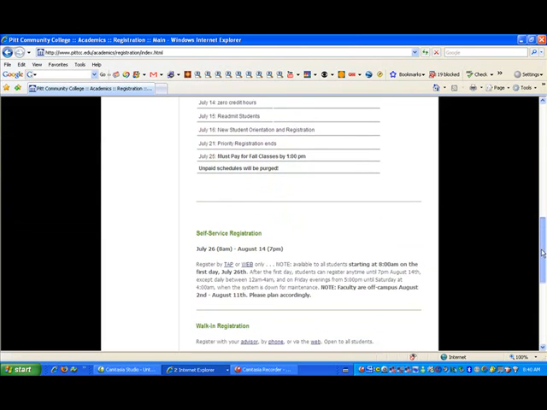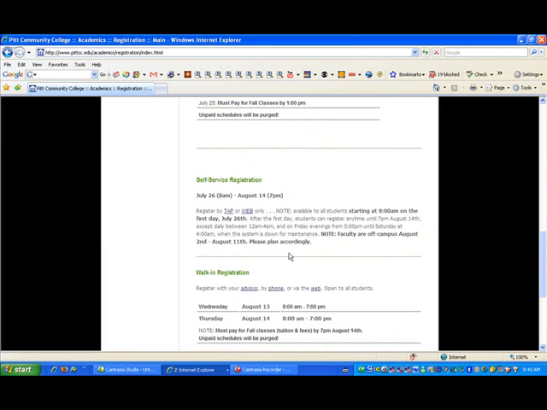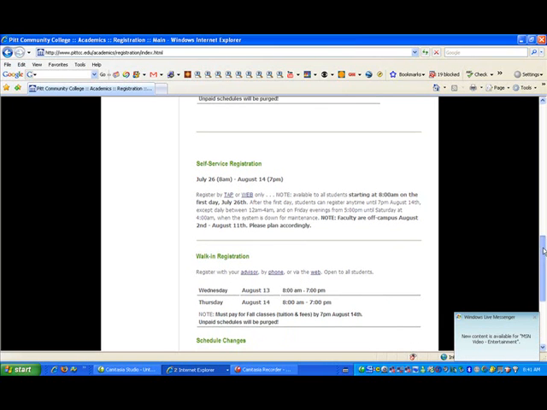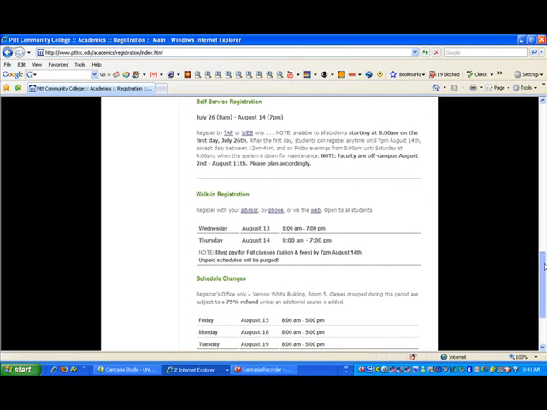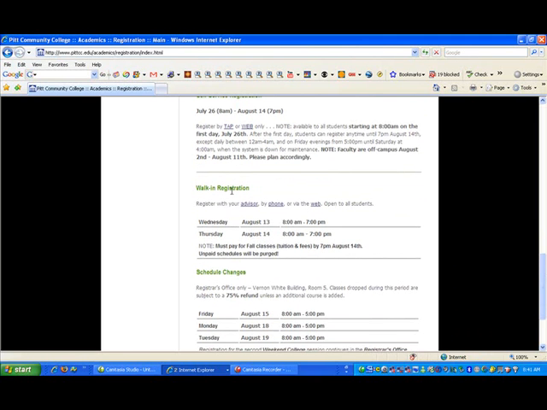If you've missed priority registration or need to make some changes, then self-service registration starts. It's in this particular semester from July 26th to August the 14th. Again, you can do it by tap or web. Click here for further information. Please realize that faculty are going to be off campus from August the 2nd to August the 11th, and we will not be able to be of any help to you in case you need overrides. That will have to wait until we return for a walk-in registration.